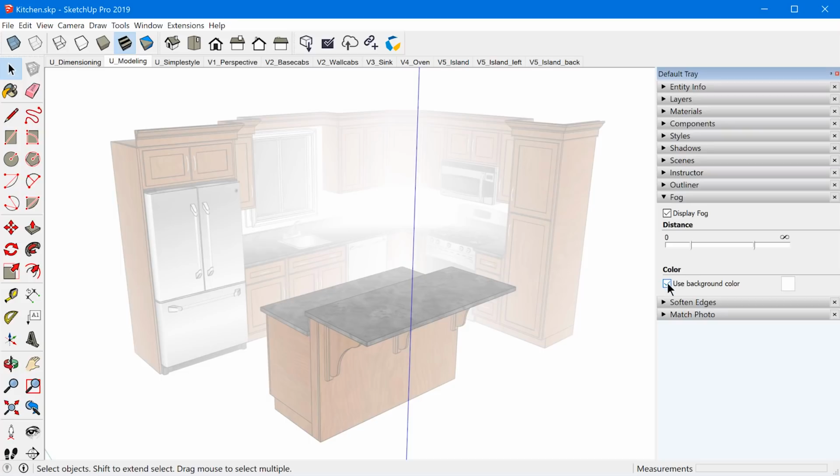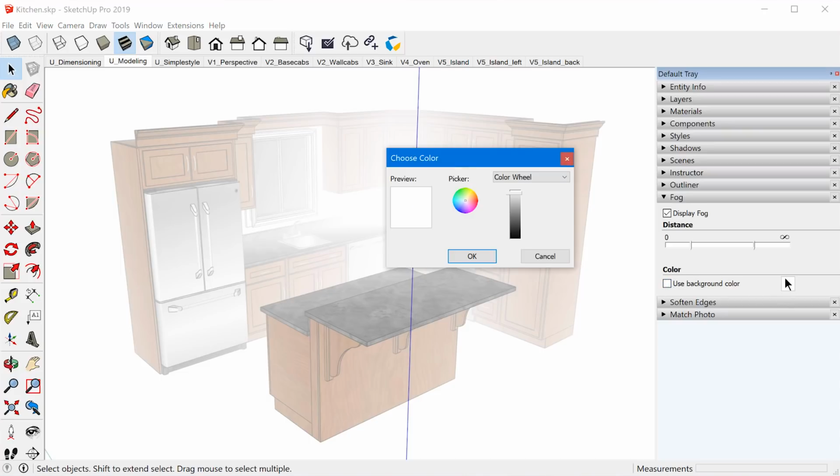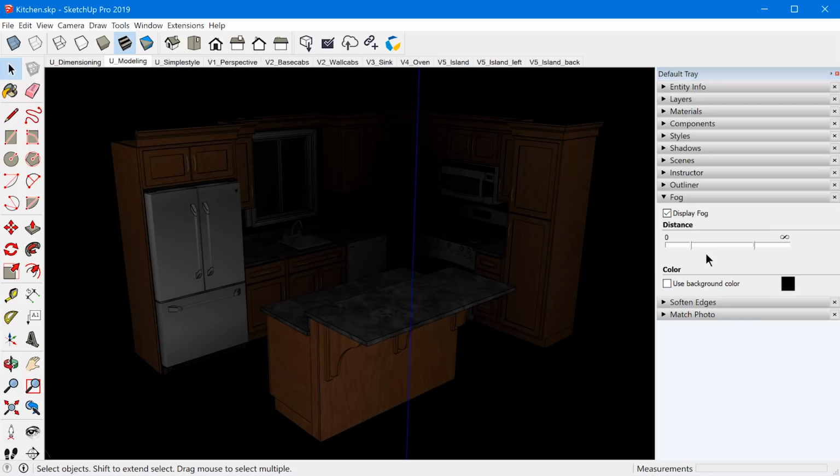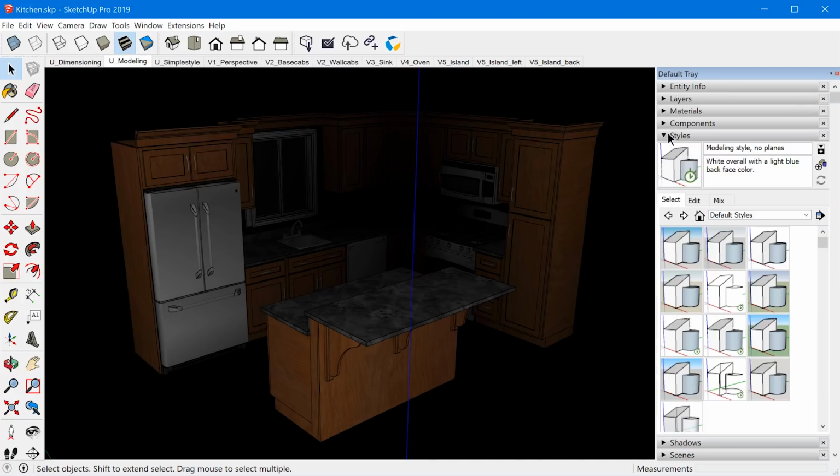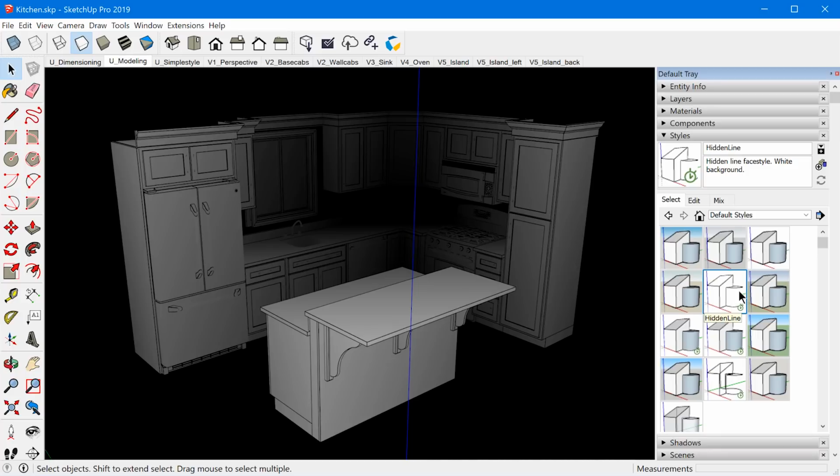So all we need to do is uncheck this box, then select this color swatch and choose black. That completely changes the fog effect to use black and white to create our depth map. Now you do need to make some changes to your style as well, because this isn't going to work as is. In the styles panel, in the drop-down menu under default styles, you can start with hidden line mode. That'll give us a good place to start. What hidden line will do is basically render all the faces as white.